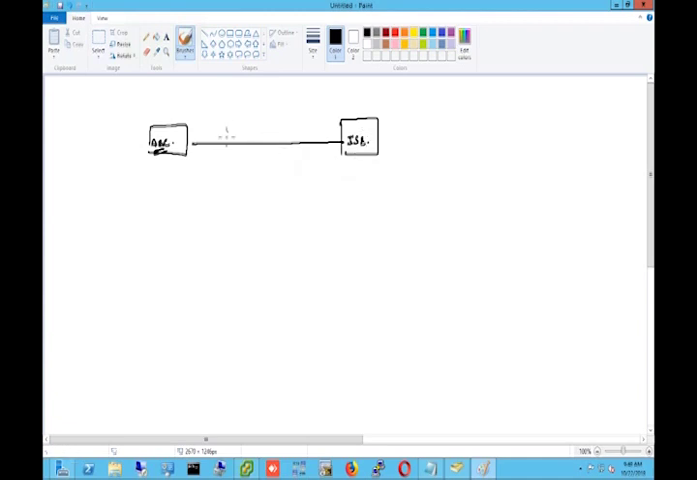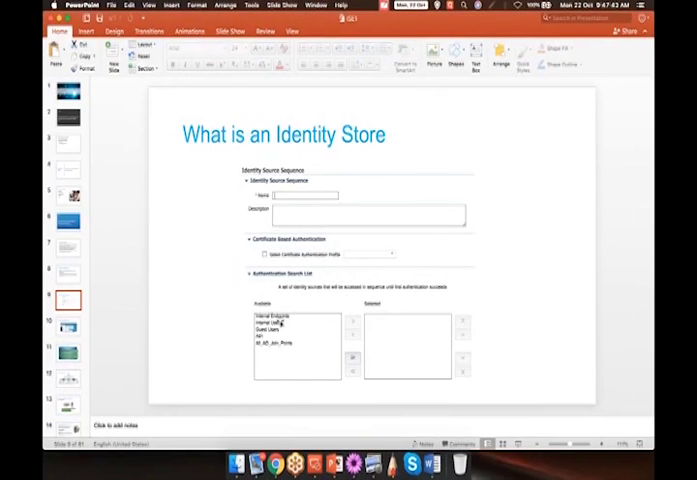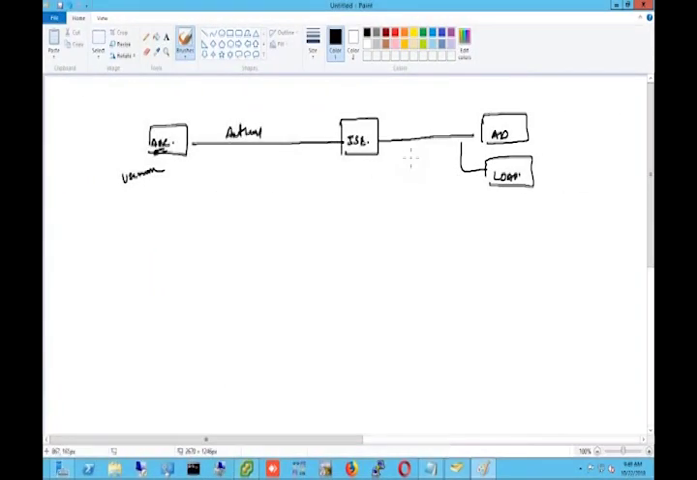You can combine multiple identity sources in an identity source sequence that can be processed for user and endpoint authentication and authorization. This is called an identity source sequence. Let's understand it. Let's say an ABC user is coming towards the ISE to check for authentication, whether this particular device has a username and password present.